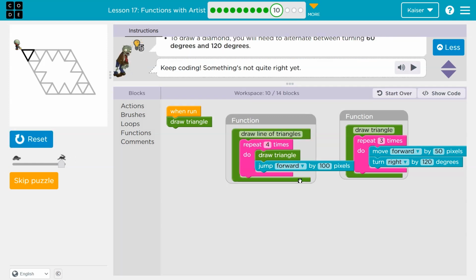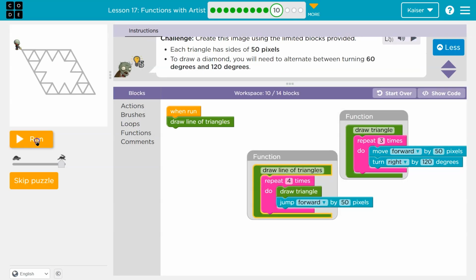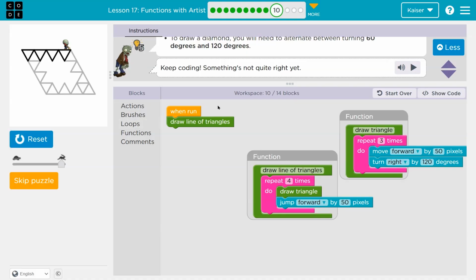Oh, but we'd have to run the function. Draw triangles. Let's try now. Okay, so obviously that's too much because you're just going to want to jump the length of the triangle itself. There we are. So now we have these 2 functions. Now, we don't want to just draw one line. We're going to want to turn.